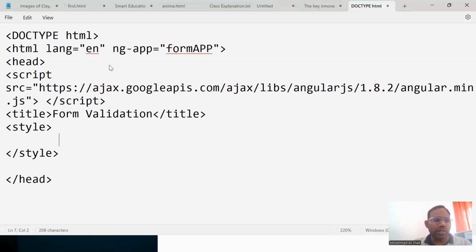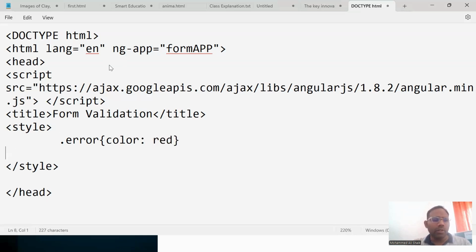So let us write one style for dot error. I want to give whenever there is an error, color as red. Then if there is no error, means it is valid, dot valid, then color is either blue or green. It's your wish. So I'll keep green, I'll keep red over here. So this is what we have as style.